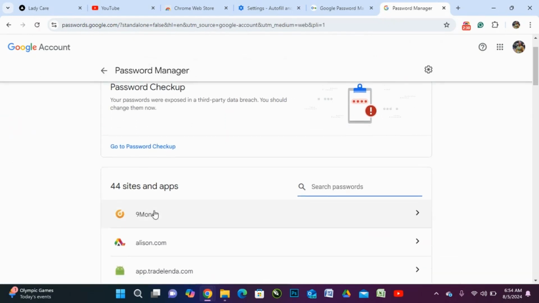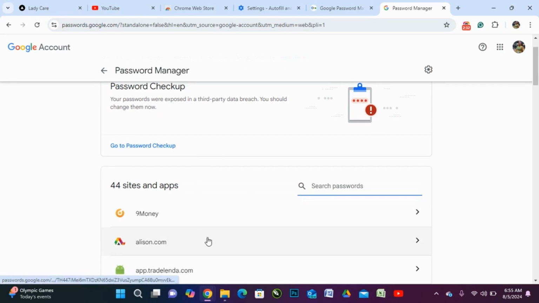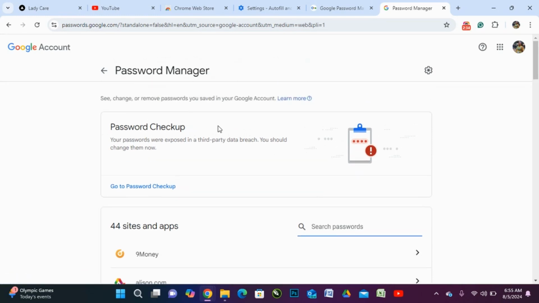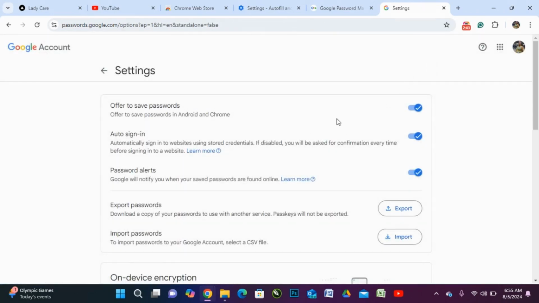So, these are all the sites that have your password. Now, at the top here, you click on the Settings gear icon and you toggle the switches off to offer to save passwords and to auto sign in. You also turn off the password alerts. So that is how you disable Google Password Manager on Chrome.